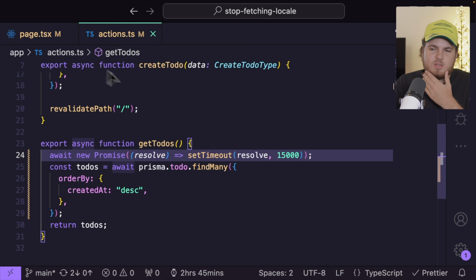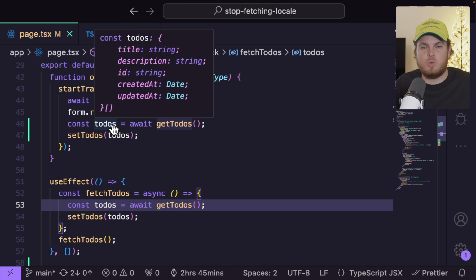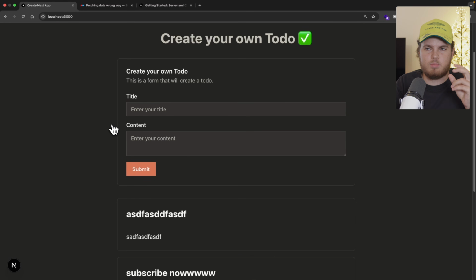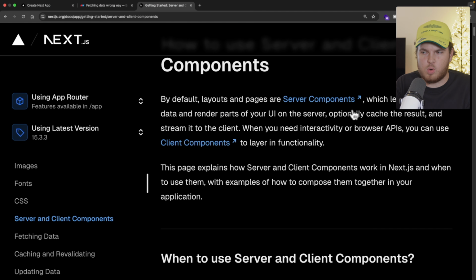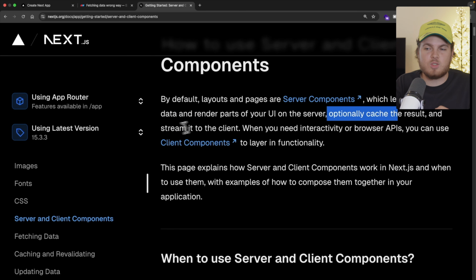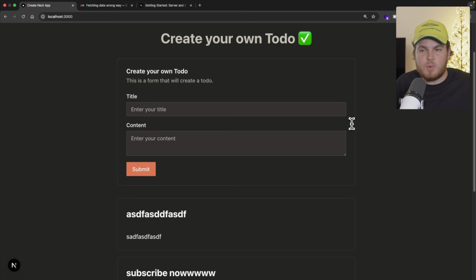So how can we fix this problem? How can we fetch data in Next.js using a GET request? Well, we want to use server components. As you all know, Next.js is built on top of two key principles: server components and client components. Server components let you fetch data and render parts of your UI on the server. You can optionally also cache the result and stream it to the client, whereas client components allow you to create interactivity or use, for example, browser APIs. So what we want to do is fetch data in a React server component, for example, also cache it, and more importantly, we want to also stream the response.